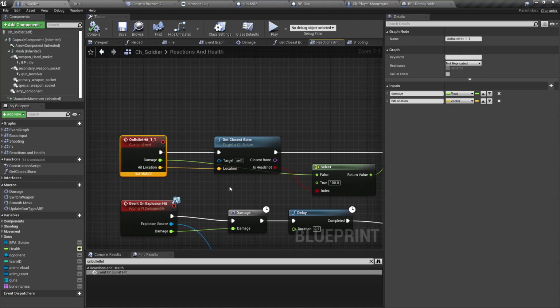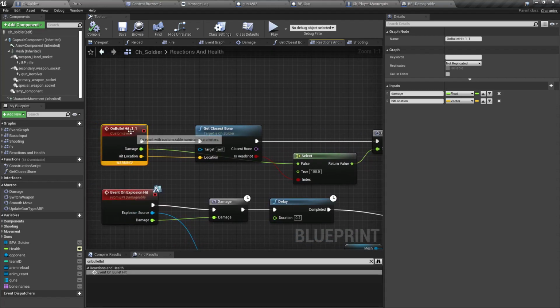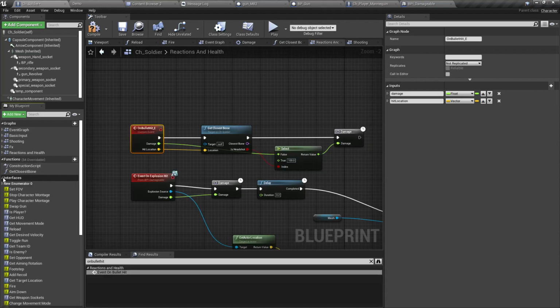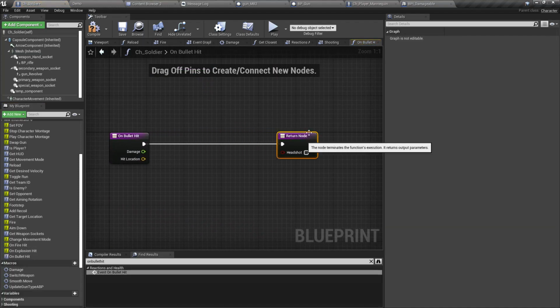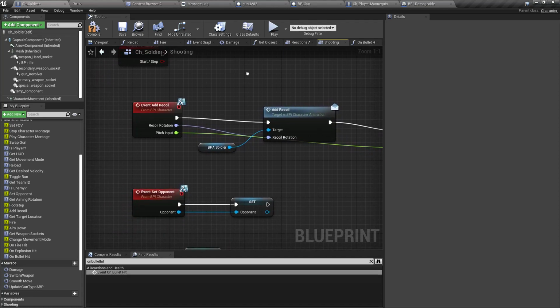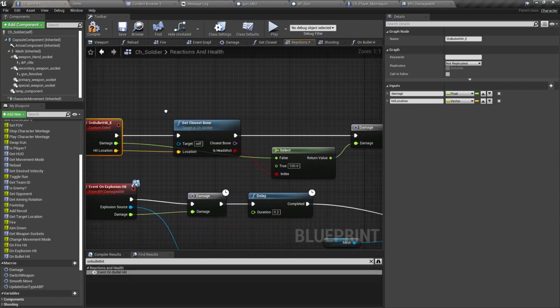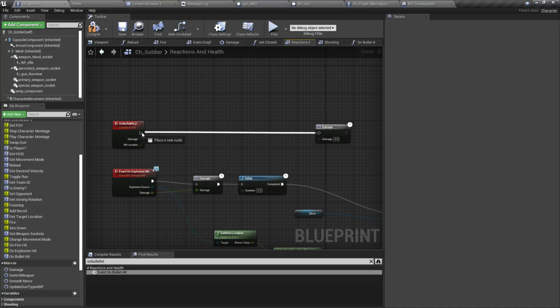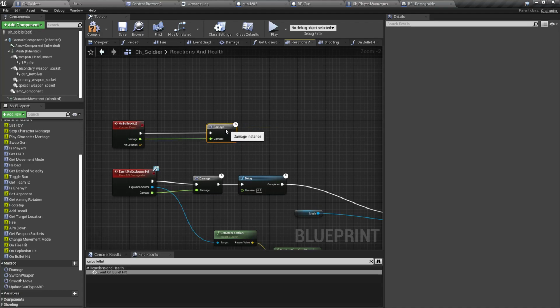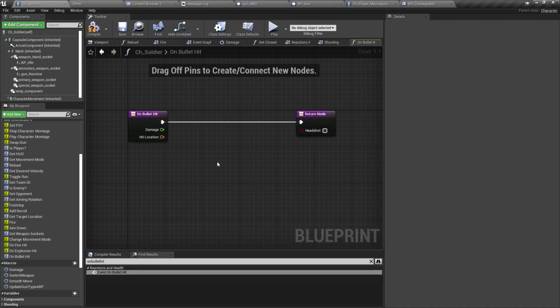So right, I'll change the name to on bullet hit E, and then on the interface we should have on bullet hit. Yeah, so here let me copy this. Let me cut these two functions and connect it directly like this. And in the on bullet hit function, let me paste it.